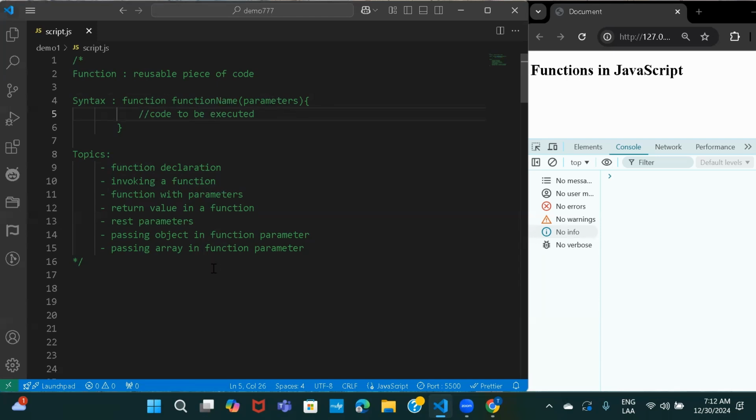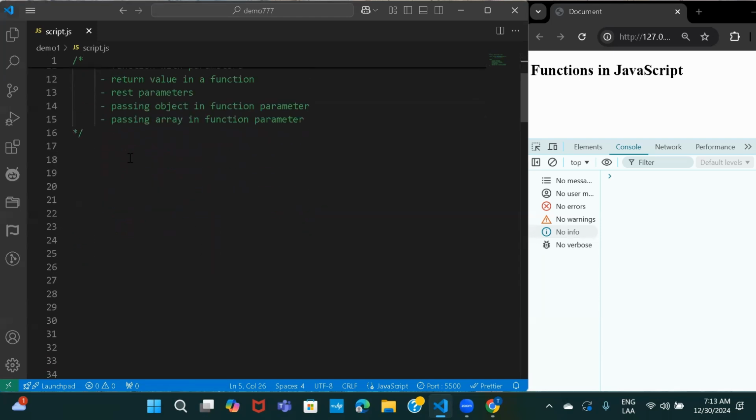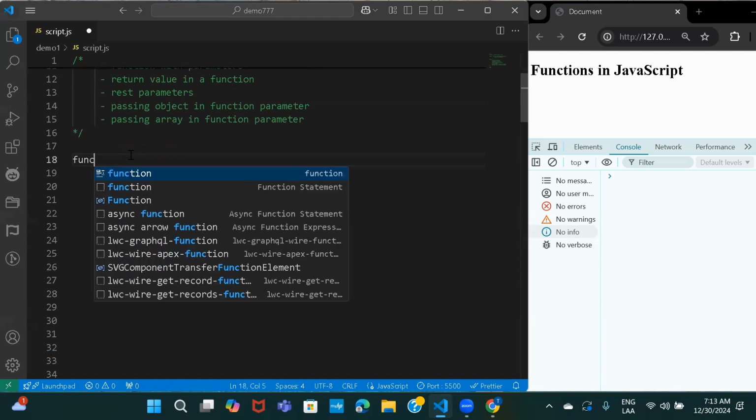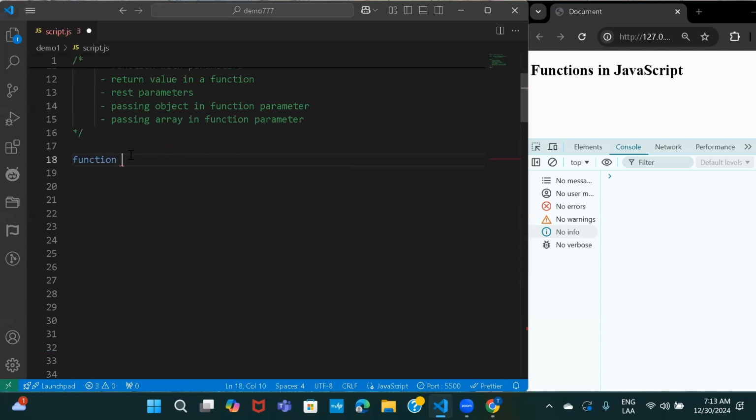So let's just start by creating a function. All right, so as we saw in the syntax, you need to start by using the keyword function, and then I'll give my function a name. So let's say I simply type hello, so this is my function name now, and inside this let's just log something for now, and then I'll save this.